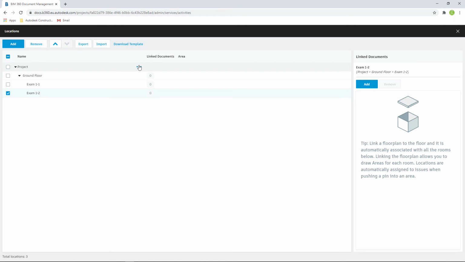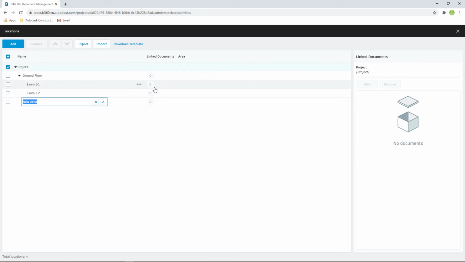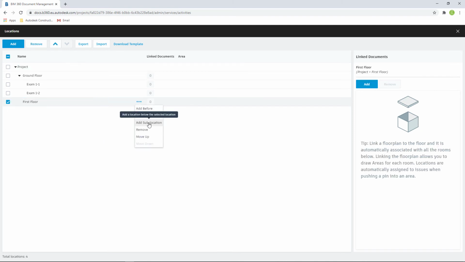If we select the project at the top, we can now add a sub-location to the project of the first floor. Selecting the blue tick will now add in the top level first floor. Again, we can now add in sub-locations. Select the blue tick to continue and repeat this process to add all the rooms that we require in the project. Whilst this can seem a time-consuming process, we can also use the ability to import a predefined Excel template.